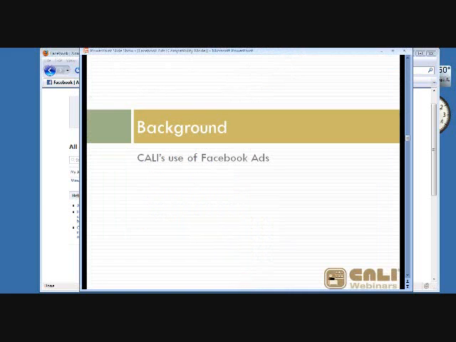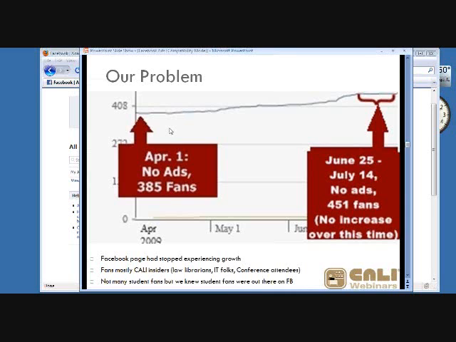So, a little background on our use of these things so far. Our main problem was, as you can see, a pretty flat line. At this point, we'd had a Facebook page for about a year or so, and it seems like we'd hit a real stagnant area in terms of growth of fans. You can see on April 1st we had 385 fans, and even from June 25th to July 14th, which is the day we started Facebook ads, no growth whatsoever.